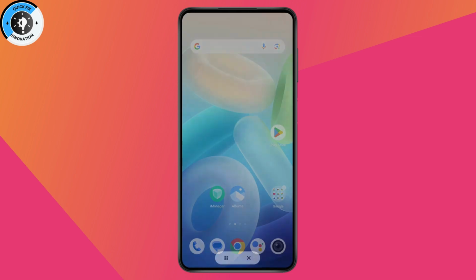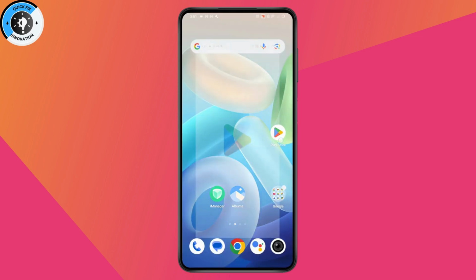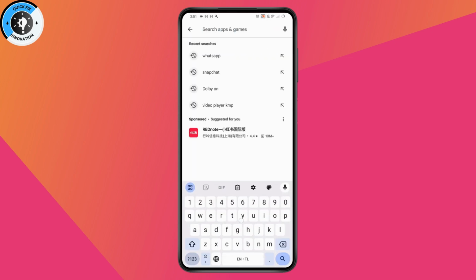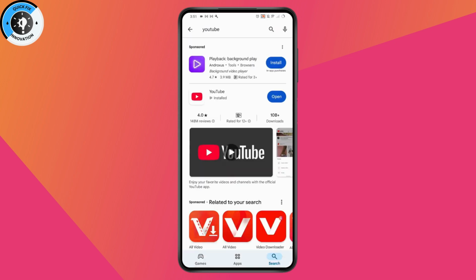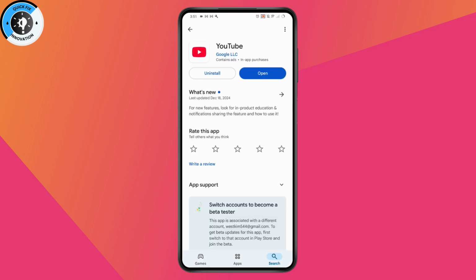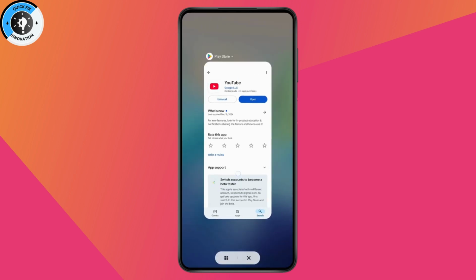But if you're not being able to download that, then you can open up your Play Store, go with your search, and under search, you need to search for YouTube. And here, if you have any updates under your YouTube, you just need to simply go with update and update your application. Once you've updated, your problem might be fixed.